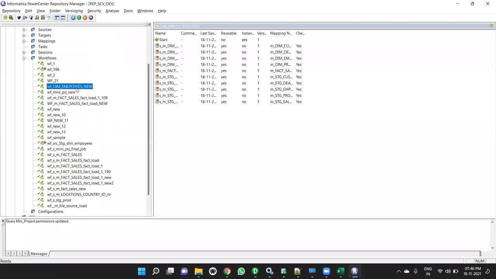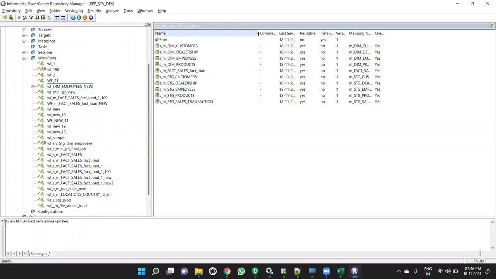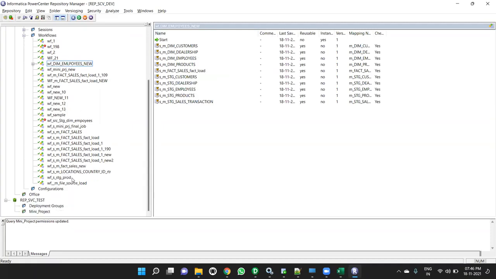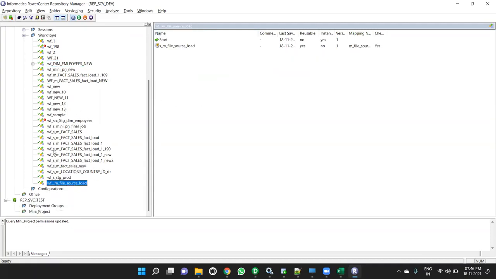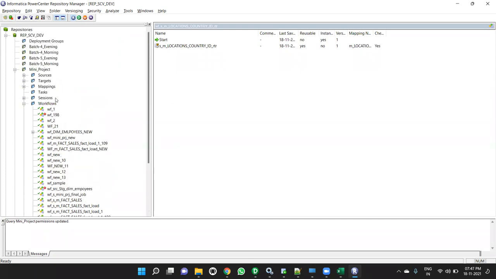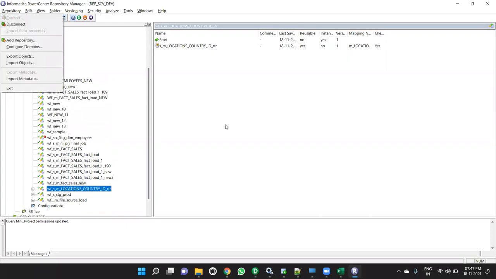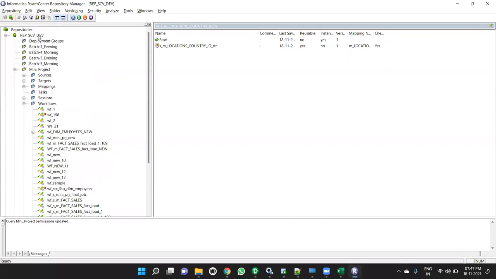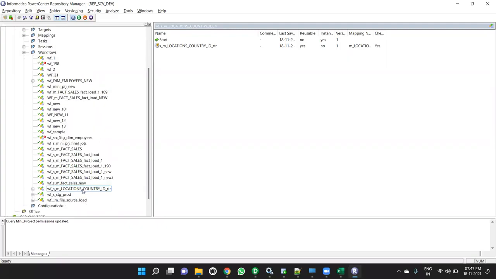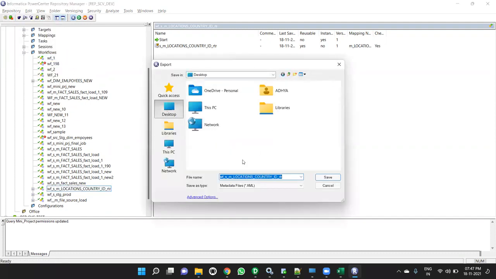Dim employees new. It has these many sessions, not required: file source load, STG, pod, locations, country ID, RTR. This workflow we will migrate from dev to test. What we need to do: go to repository, first connect to the dev repository, open the folder, come to the workflows, click on that workflow, go to repository, export objects.